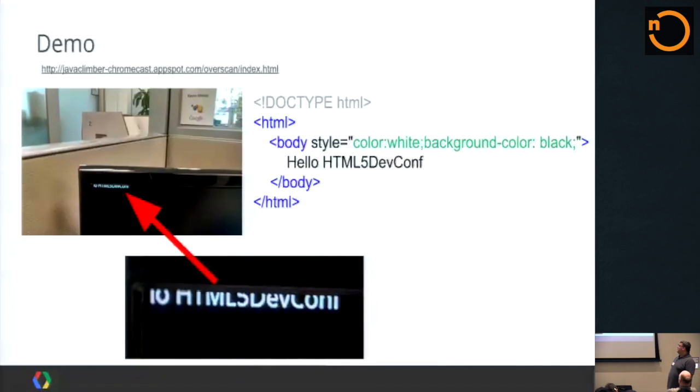And this is a sample because of my travels and because of last minute notice, I was not able to flip the slide to say, hello, open webcam, but that's okay. You'll forgive me. So here's an example of a simple receiver. This is the code running in the dongle in the Chromecast, and it has this simple HTML. It says hello HTML5 devconf.